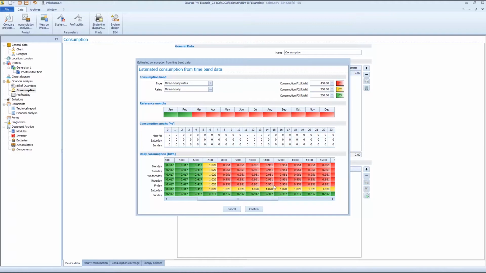Automatically, Solarius shows hourly consumption, but I can tell the software that I have a peak power of consumption. That's because the heat pump starts at noon and is used just for an hour. So here in the tabular form, I can set that I have a peak of energy in the hour from 12 to 13, from Monday to Friday.